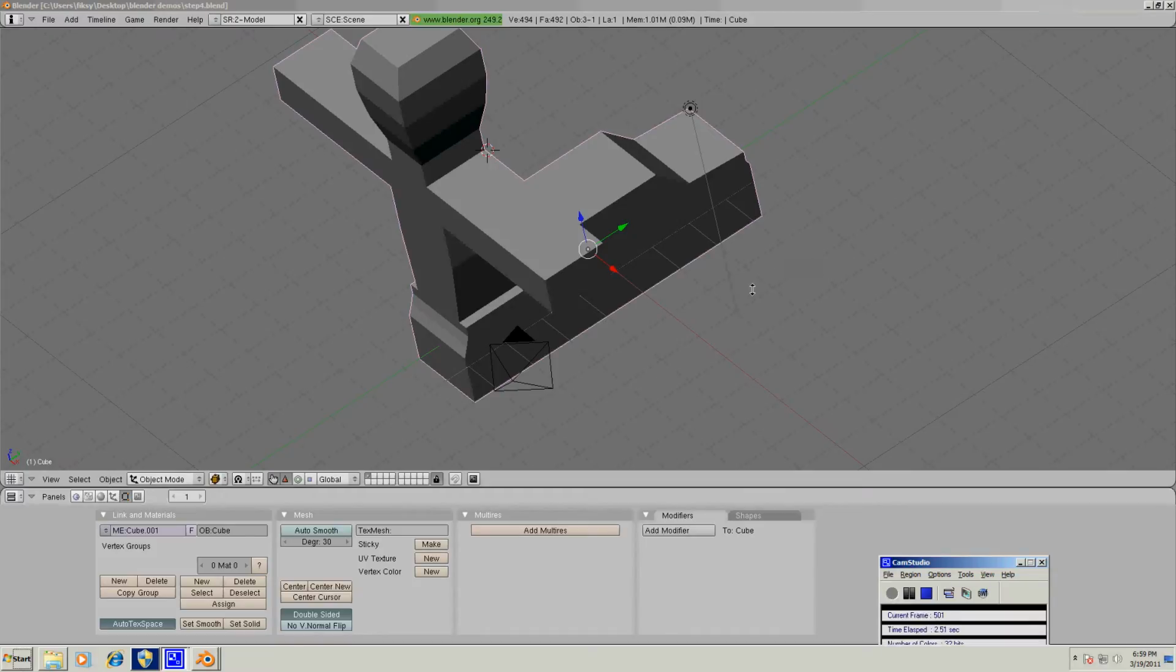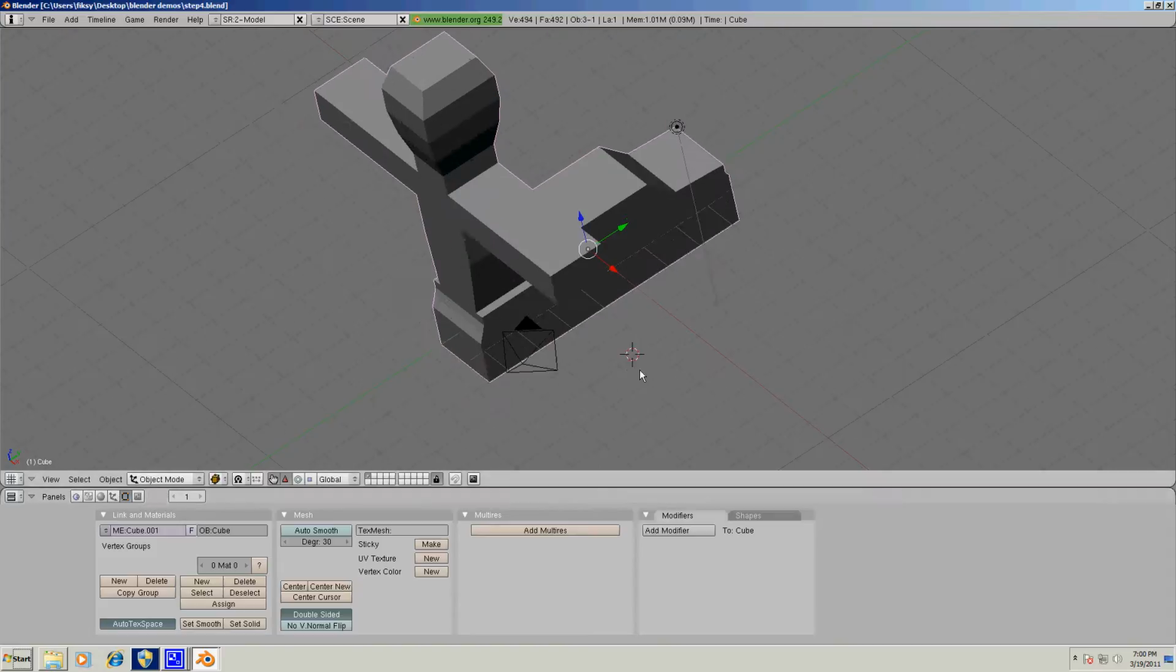Let's continue working on our model and let's add a few more details to the model. What I would like to do, I'd like to zoom out a little bit, and to zoom out you can simply roll the wheel, which is the middle mouse button. You can zoom in or zoom out. I'd like to zoom out a little bit.